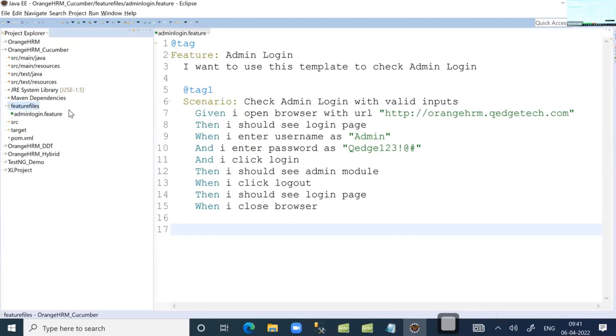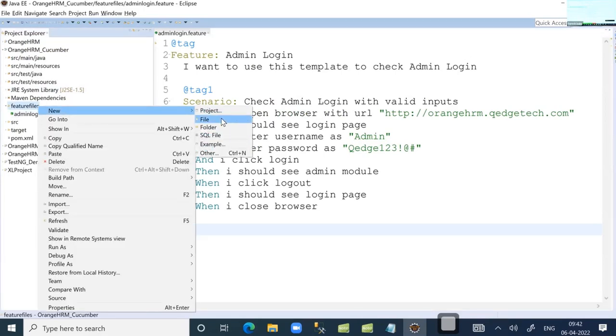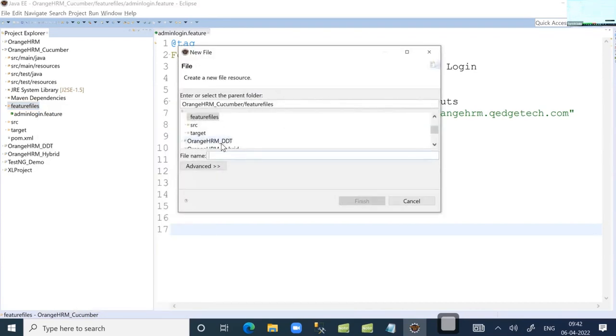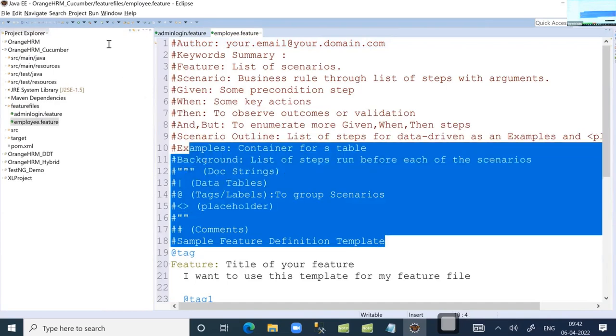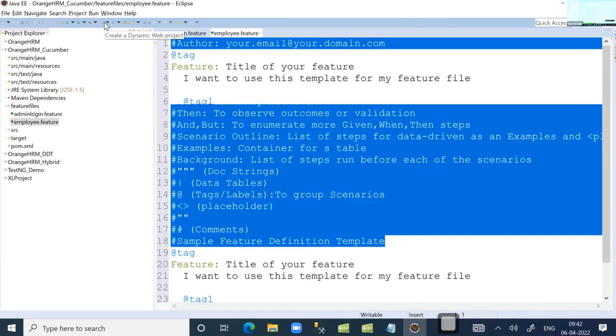I will write, you have a check. I'm creating another feature file here. We should not update in the same feature file. For every feature, we need to create a separate feature file. I'm giving the name employee.feature. I remove all this comment section.